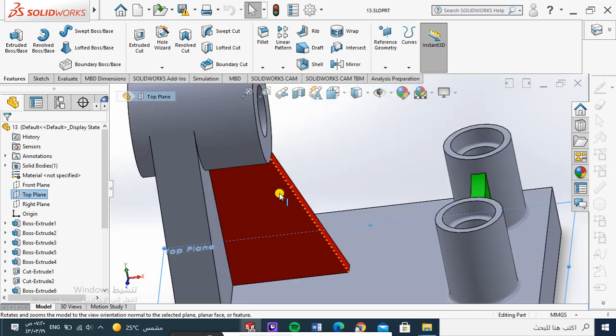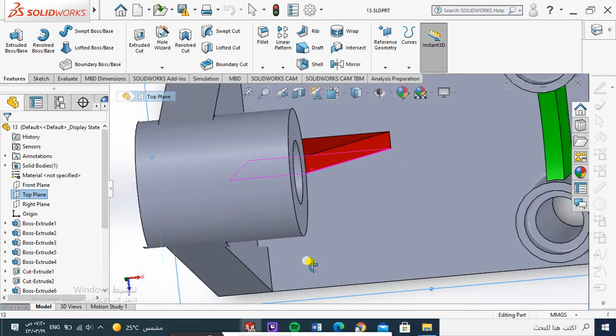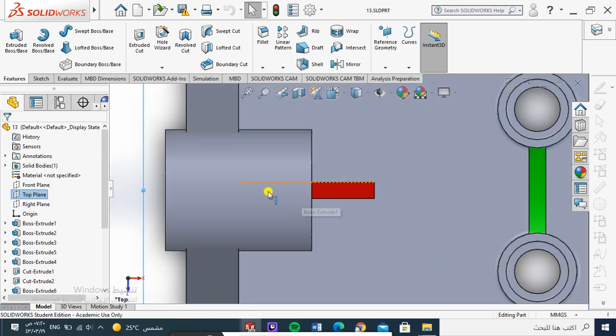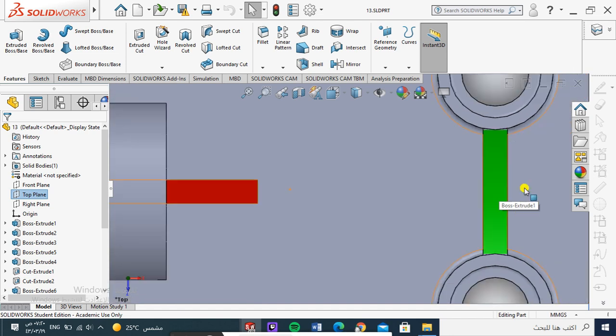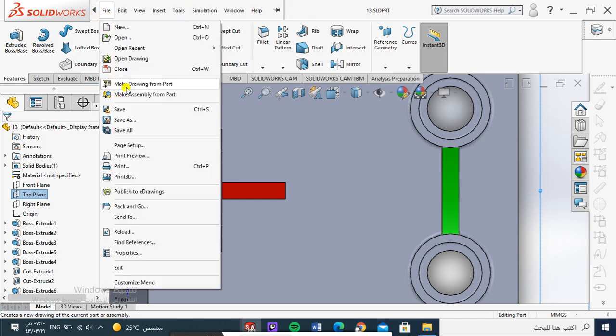If I cut it from the top and the cut is along the rib, this rib will not be included for the diagonal lines. But here, if I cut it like this, I didn't cut along the rib, I cut just a part of it. So if it's a part of it, I have to add diagonal lines. So again, make a drawing part.